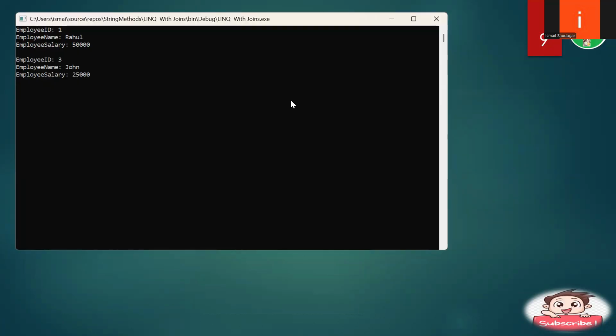When I hit enter, you can see that it's fetching the details of John because it is the first element who's having department ID equal to 2. So here this detail is printed.